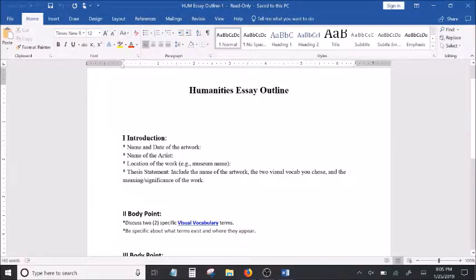At the top for the introduction, you're going to fill in the basic information that it asks for. It does also ask for a thesis statement. However, I suggest you do this last on your outline, because you need to know what's going to go in the body paragraphs before you actually create your thesis statement.